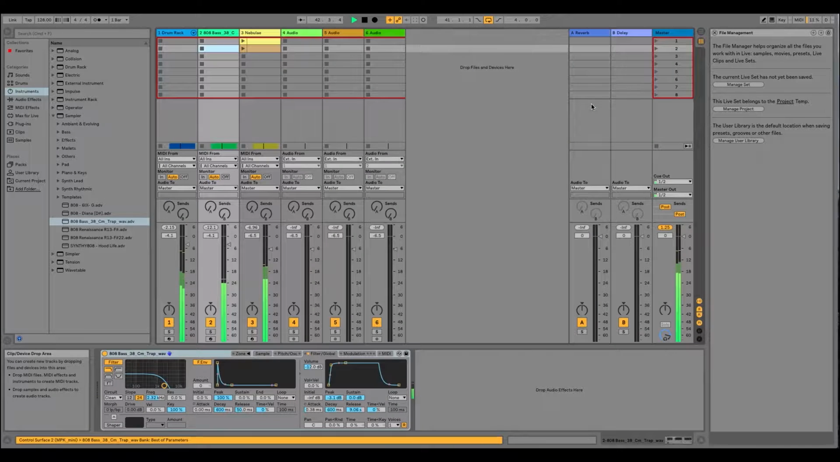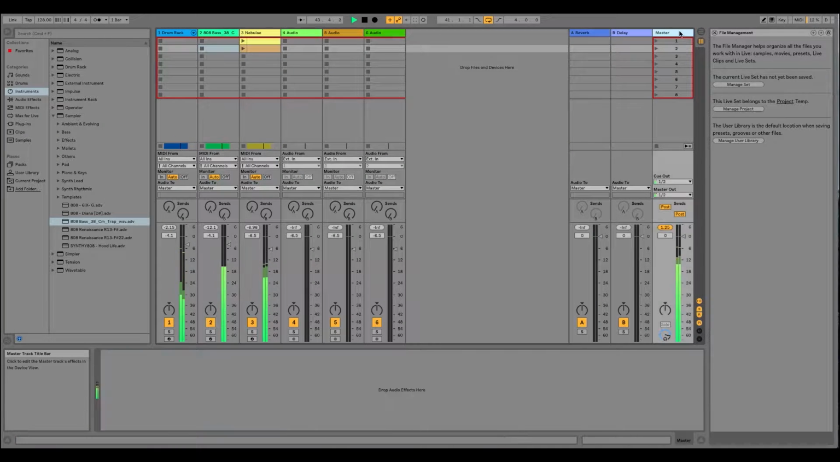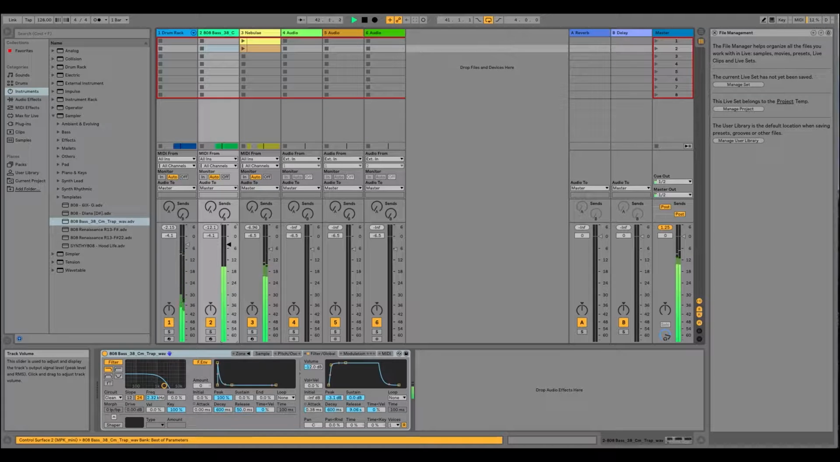And then at this point, I'll probably take the bass. Okay, I got some room now. I'll probably take the bass and bring it back, just back up a little bit.